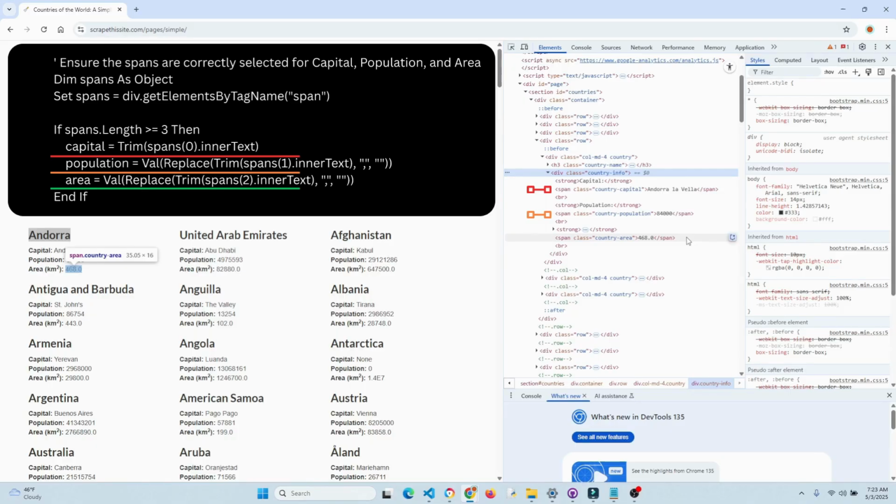You might be wondering, why am I replacing the commas in my code right here for population and area? The reason I'm doing that is if we have commas in there, it's going to screw things up if we store this as a number. Now, I don't see any commas here, but I just think it's a good practice to do just in case. Okay, let's go back to our code screen.